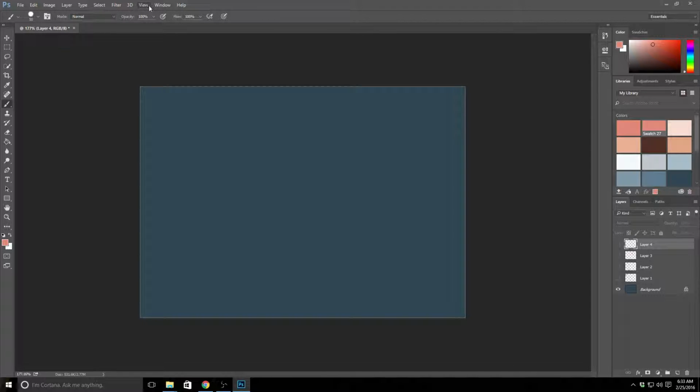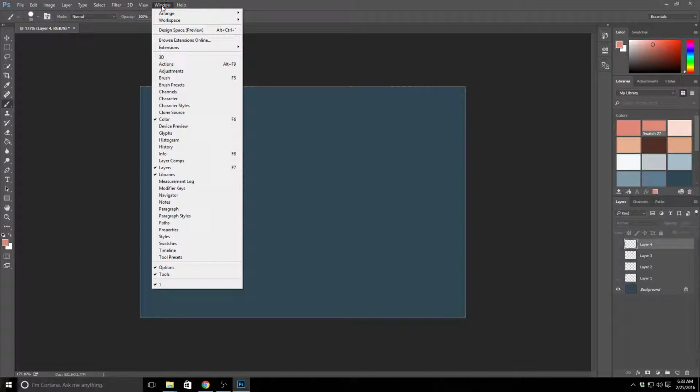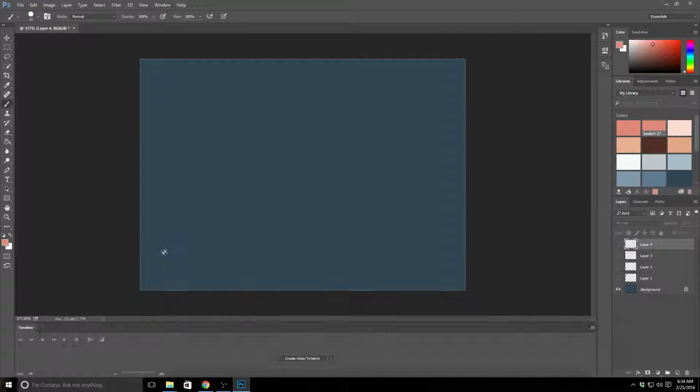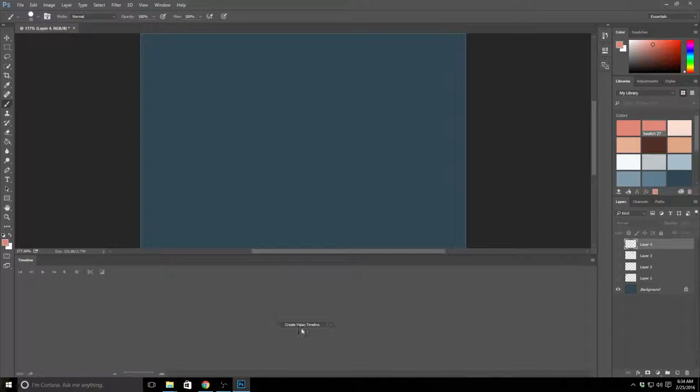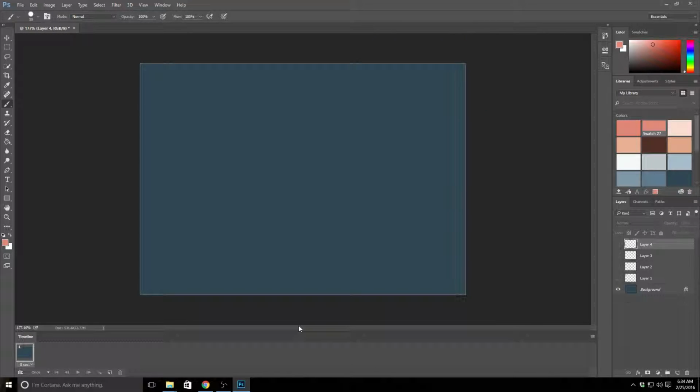So I'm going to go to window first, because we actually need a different window open. We go to timeline, and as long as I have something open here, I should have this option down here in the bottom to create a video timeline. Now if I click that, that's going to give us something different than what I want right now. Instead, I want to do create a frame animation. And so when I click create frame animation, I'm just going to resize it, but yeah, so now we're going to get this little window here. Can I not make that bigger? I guess not.